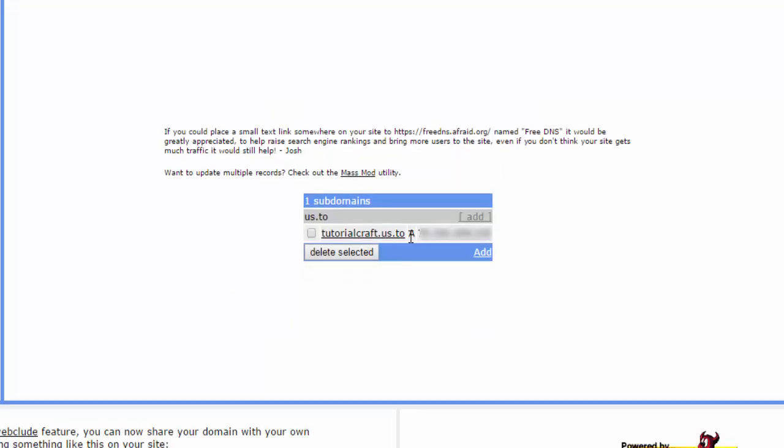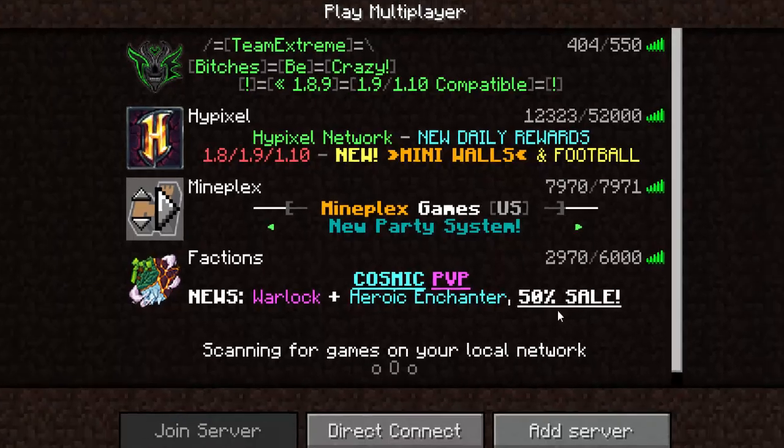Now this is the IP that you can give to your friends, random players on forums. When you advertise, you can use this instead of using numbers, which is really important, like I said. You don't want to give out your IP address to random strangers. To test this out, let's go into Minecraft. I'll show you guys that it works.